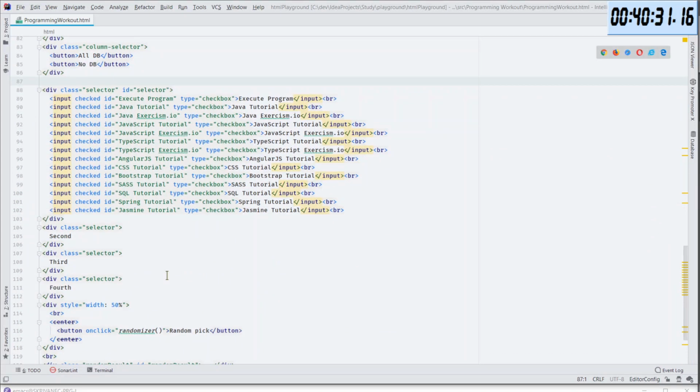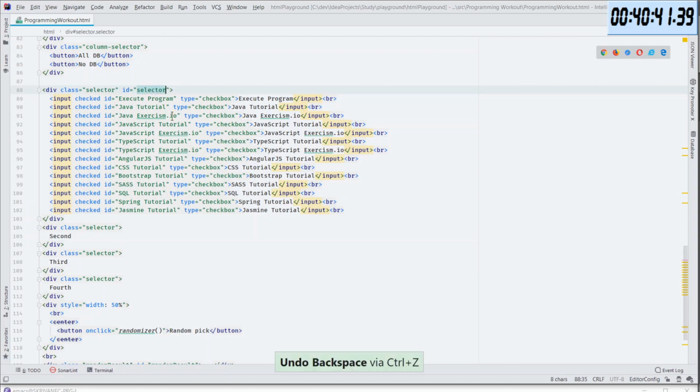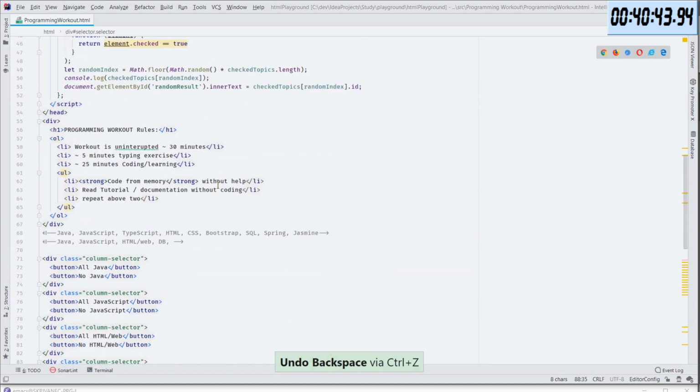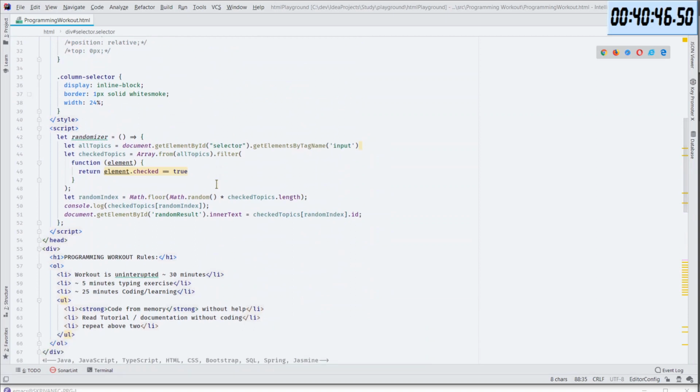So now I will move it. The second is, if I remove this, what is the function doing? Oh, get element by ID. Okay. Selector. Okay, now I will get 4 of them.